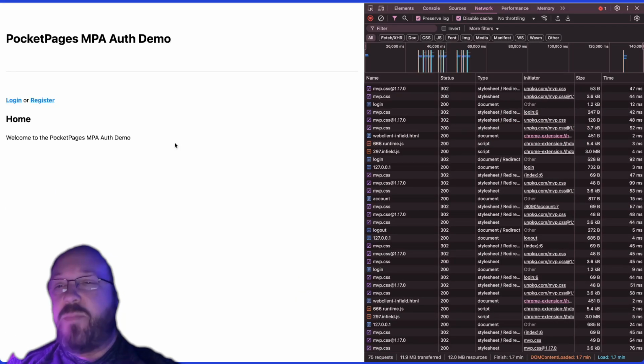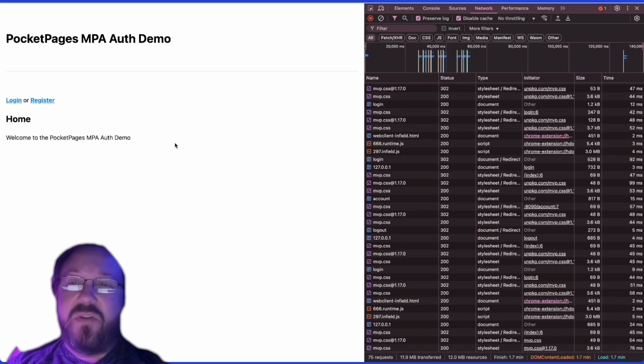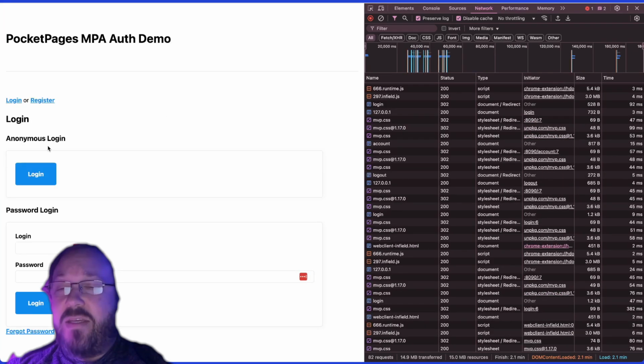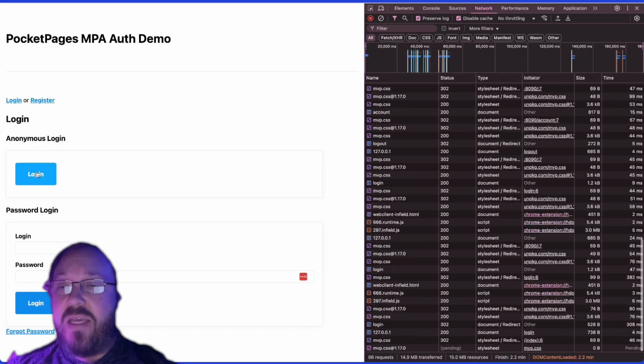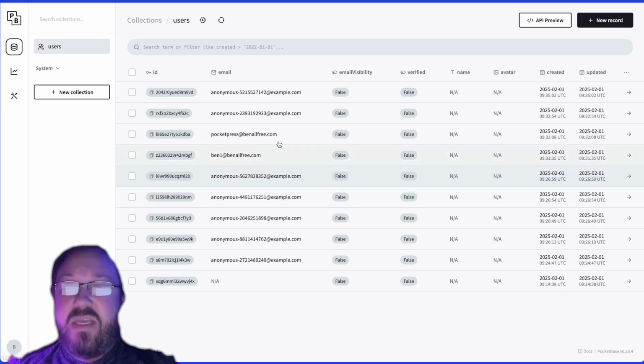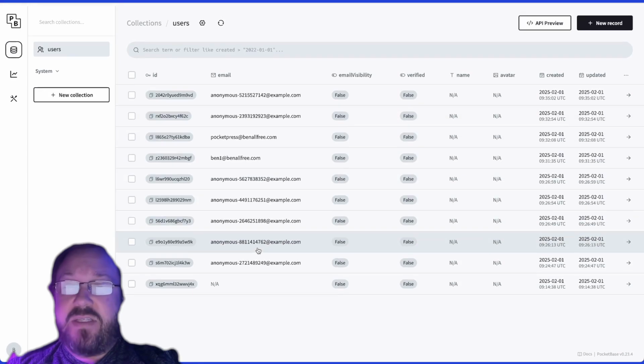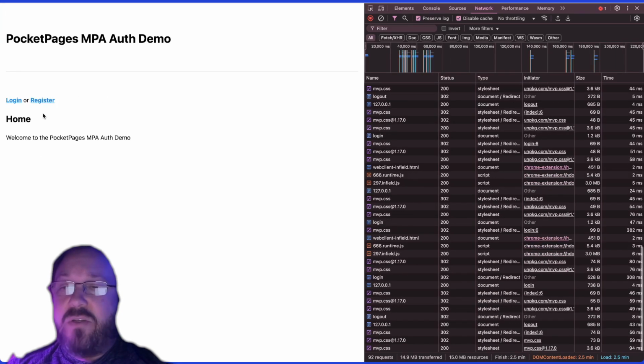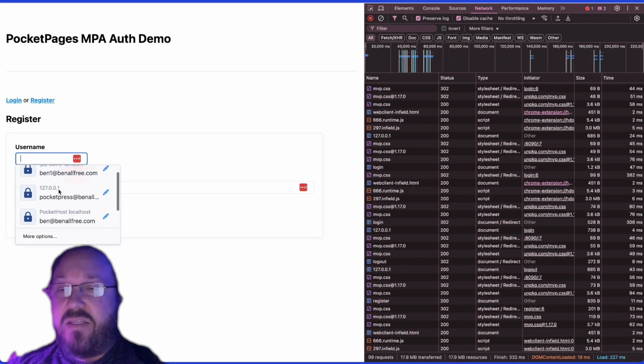After a little work and experimentation, I have successfully used the PocketBase JS SDK server side to do user registration and logins. So watch this. I can log in. I can do an anonymous login. You see, and it creates an anonymous email address. You can see a bunch of those anonymous email addresses in here already. I can log out. I can register as a new user.